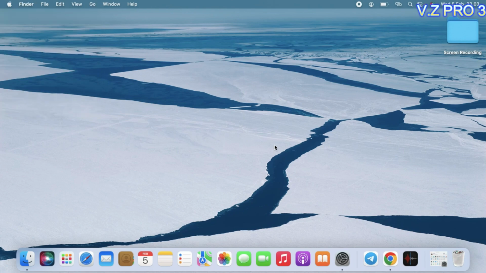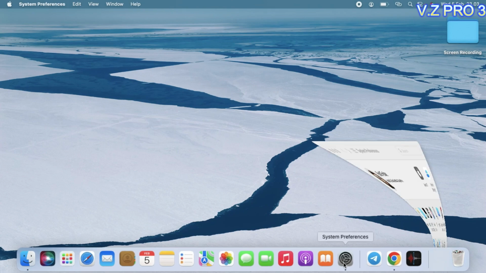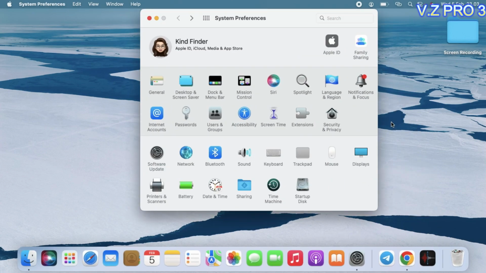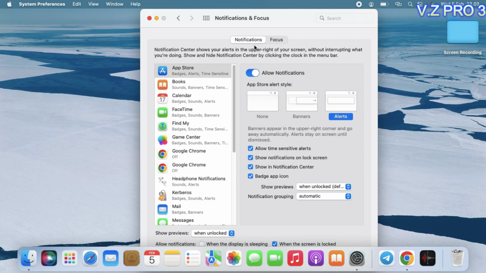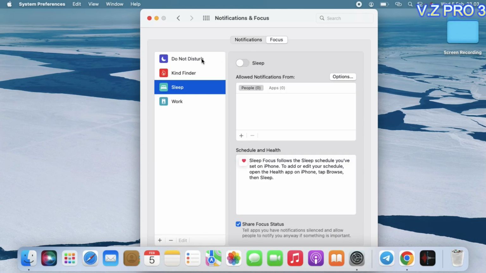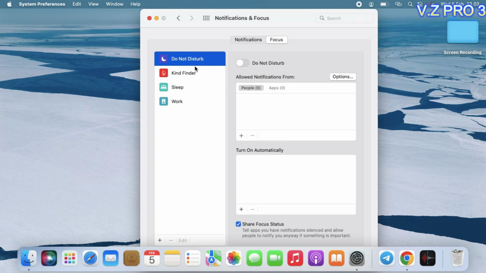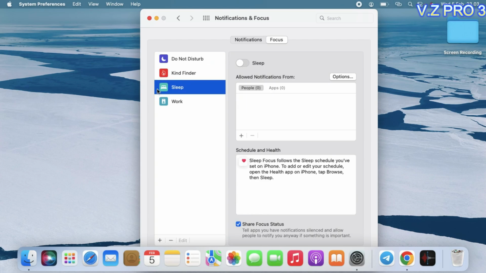And you can also turn on the sleep mode on your MacBook by opening the system preferences on your MacBook, and you can go to notification and focus. From here, from notification, you can go to focus. There is an option DND, do not disturb, sleep. You can choose on sleep. You can just turn on by enabling the toggle in here. So your MacBook will be on the sleep mode on your MacBook in here.